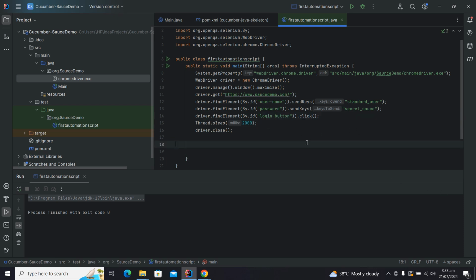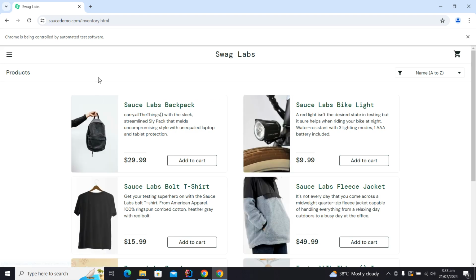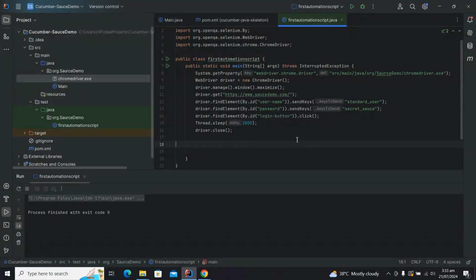Okay, now let's try to execute this. Let's see what happens. As you can see, this happened really fast, and that's one of the many benefits of automation testing, that it happens really fast.